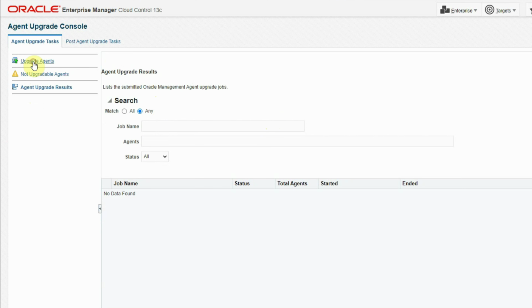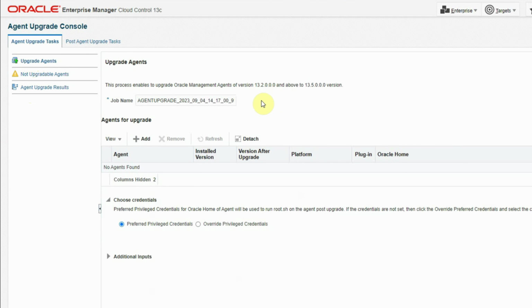So we will go back to the first option again, upgrade agents, and we see that the first thing is the job name, which is automatically populated, and the name is also added with the date and time. And under the section agents for upgrade, we have the option to select the agents that we want to upgrade by clicking on this add button.